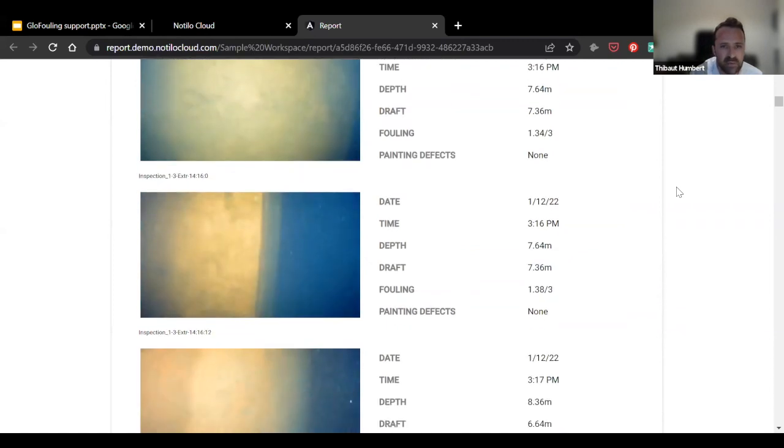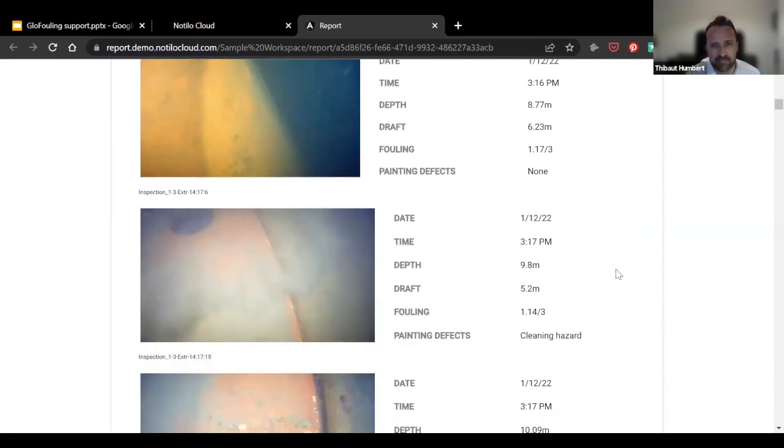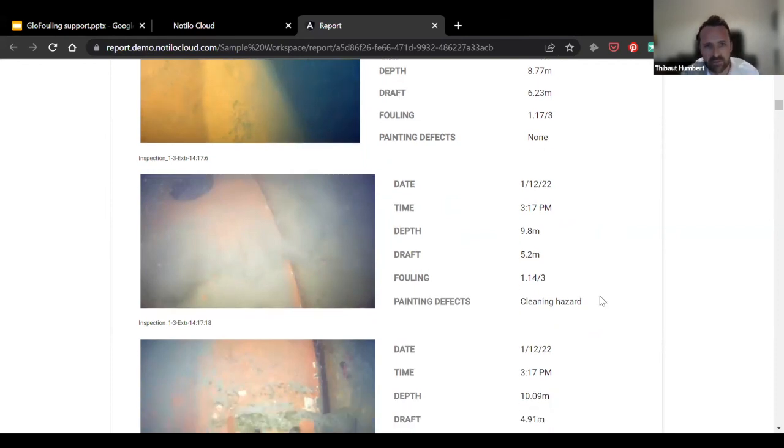But this PDF can now be generated in maybe 1 hour versus half a day of work, picking screenshots from a video and copy and pasting them into a Word document or PowerPoint.